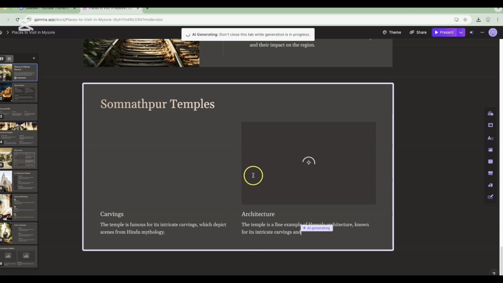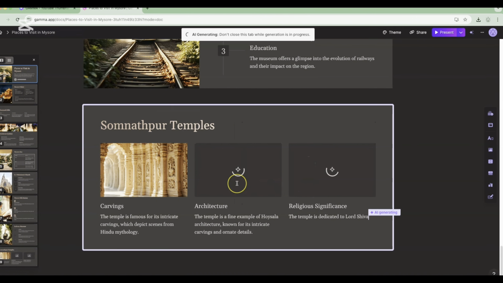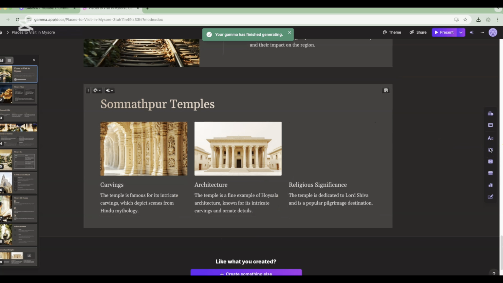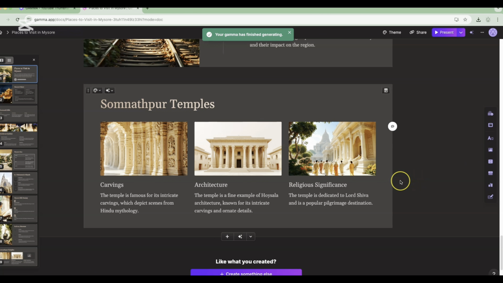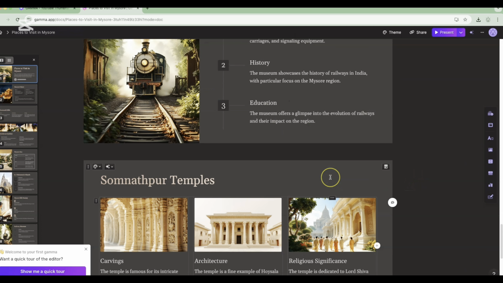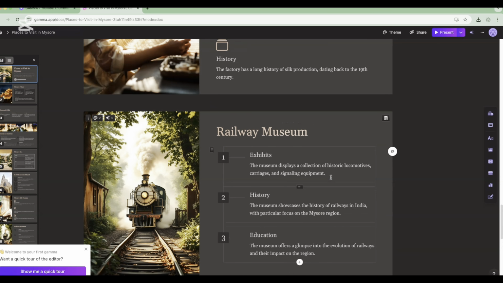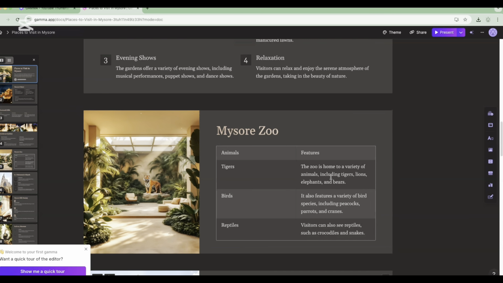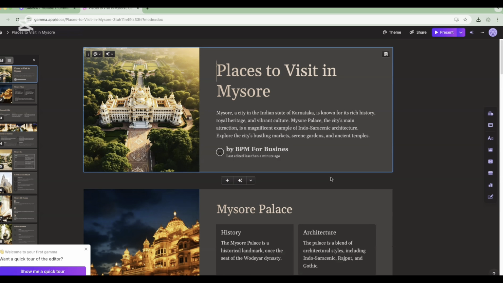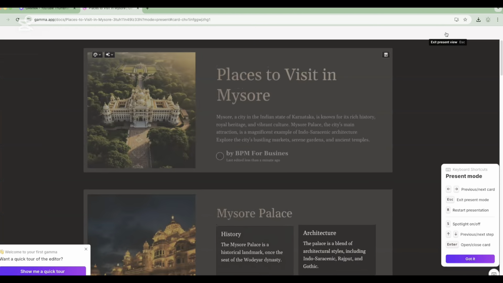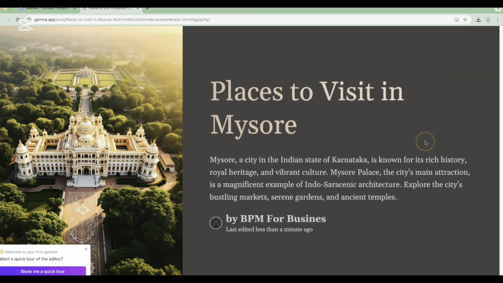So it's adding some temples also. You can correct this if you feel any information is not accurate. You can of course come here, edit it and correct it and add any custom images. If you have better images which you have taken, you can use them. And see, it literally completed the entire PowerPoint presentation just in minutes. If you click on present, you would see a beautiful presentation getting generated, and you can just run over it.